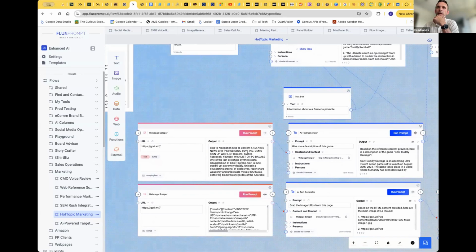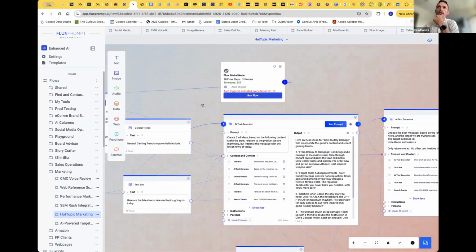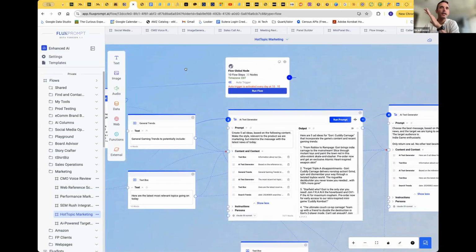So this one has the game. What we're doing is we're pulling in the content of the game from the website. So it's all real-time content from the game. And we're saying, hey, give me a description of this game. And then what we're trying to do is called hot topic marketing, meaning like what's relevant right now.